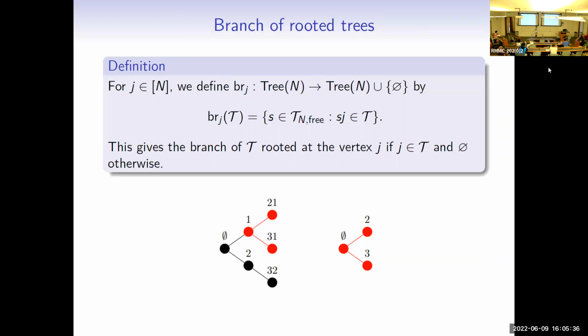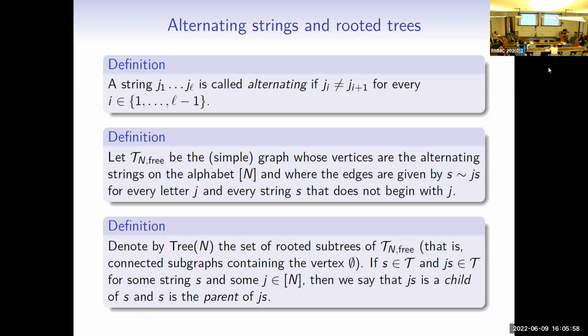Oh, you mean for this branch? Previous slide? Oh yeah, so we just define the children of a vertex. If you have a vertex, then you define all the possible strings; these are the children of this vertex.